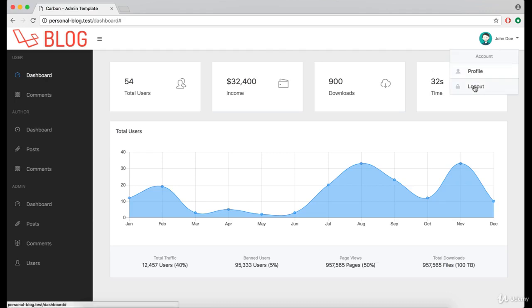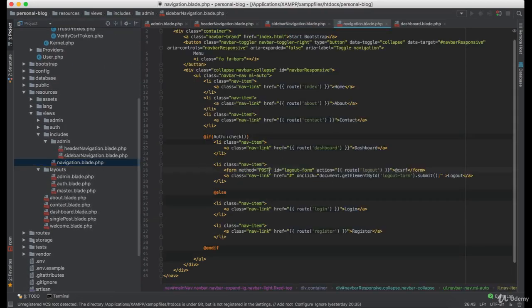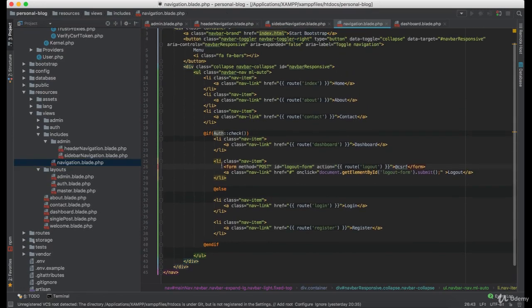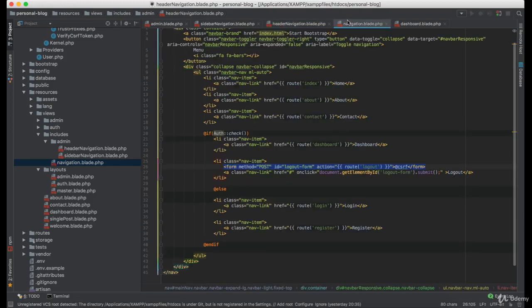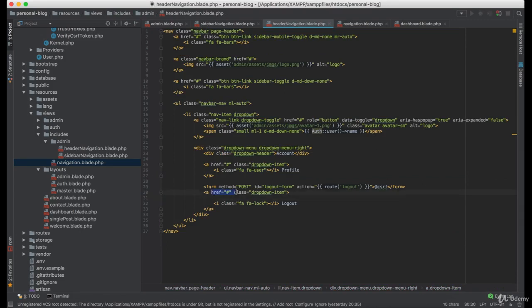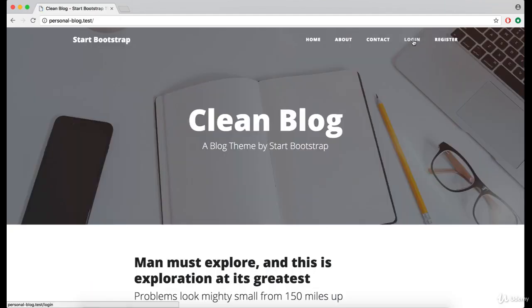Let's now finish the logout button functionality, which we can copy from the previous navigation, where we also have the form. Now let's refresh and test it. And clearly, logout button is working.